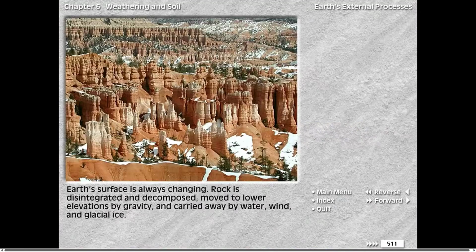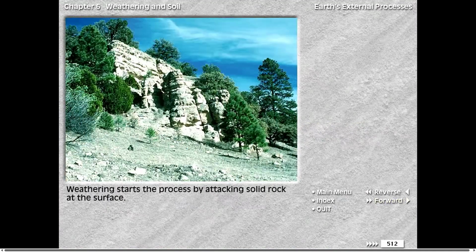Earth's surface is always changing. Rock is disintegrated and decomposed, moved to lower elevations by gravity, and carried away by water, wind, and glacial ice. Weathering starts the process by attacking solid rock at the surface.